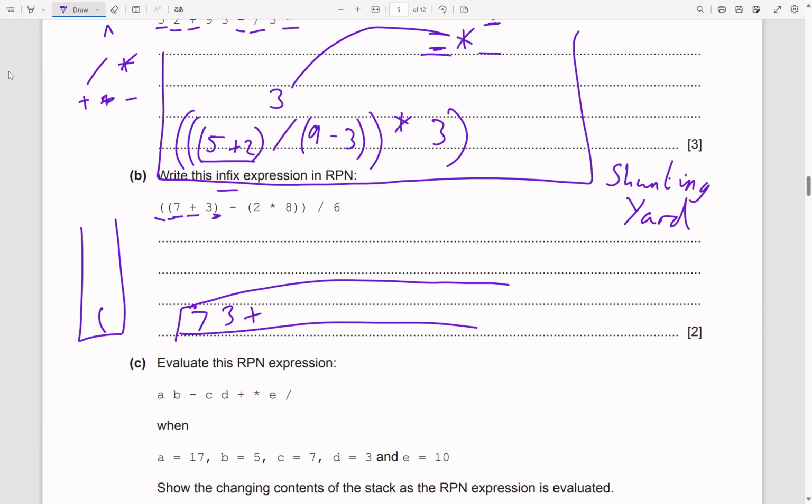Then we see a minus, so let's push that to the stack. Now we see another opening bracket. Now we see a 2. Now we see a multiply. Now we see an 8, so let's enqueue this. Again, now we see another closing bracket, so we're going to pop everything from the stack until we find the corresponding opening bracket. In this case, that's only going to be this multiply.